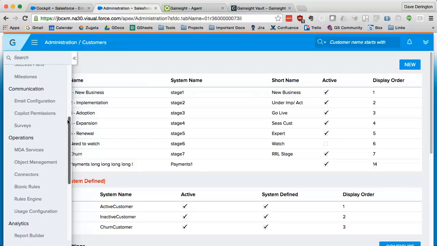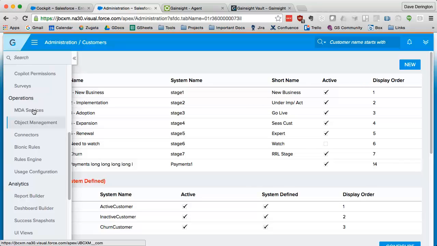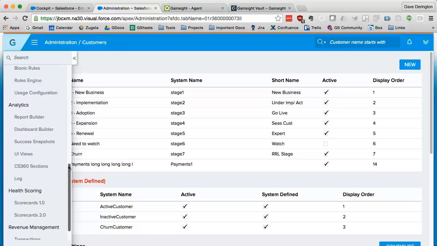Going a little further, communication, that's where I will configure email and how that's sent out. I will configure permissions for Copilot, and I'll work with surveys in the back end. Operations are considered things like the MDA, connectors, rules, and even how my usage data is configured. And finally, we'll have analytics, which contains my report builder. I can use reports to build dashboards. We have success snapshots, UI views, and I can even customize my CS360, my Customer 360, here.